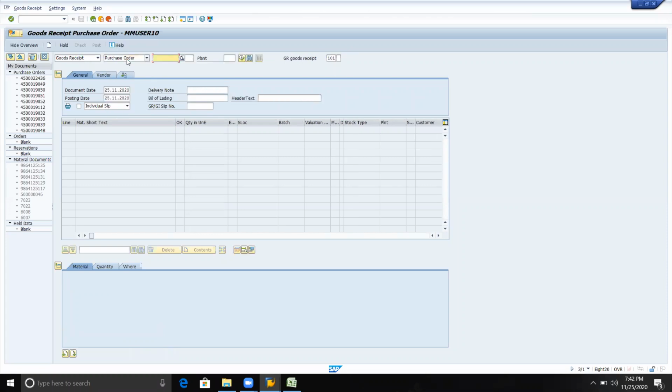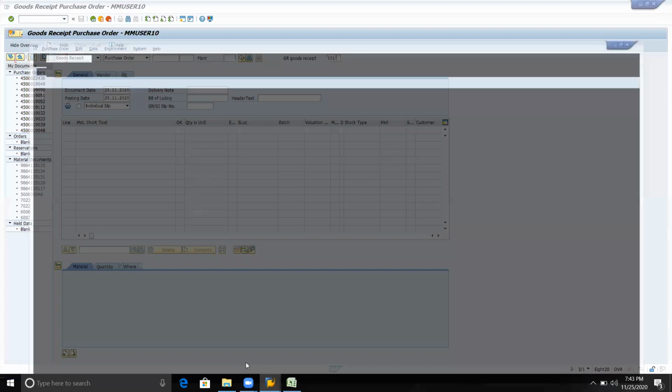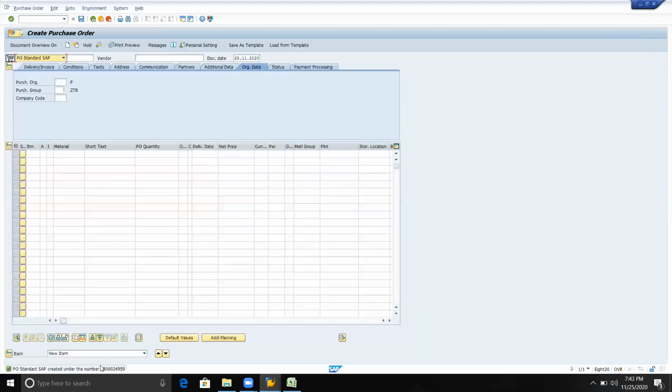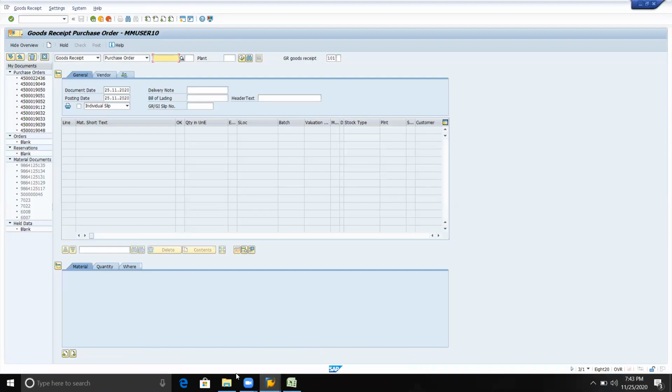This is the purchase order, and this is the movement type, as you can see here, 101. A movement type is of 3 digits. I will select the purchase order which I have created. You can also view it by ME2L. I had already created a purchase order here, so just select that purchase order.